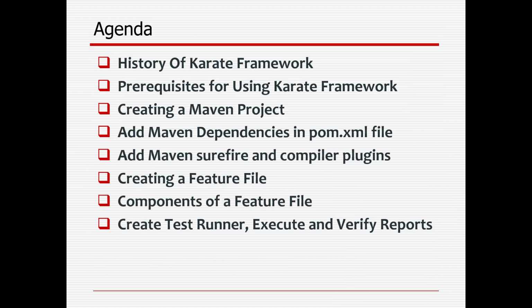In today's session, you can learn the history of Karate Framework, what prerequisites are required to start creating Karate Framework from scratch, how you can create a Maven project, after the Maven project is created, how you can add the Maven dependency to start with Karate Framework in the pom.xml file, how to add Maven surefire and compiler plugins, how to create a features file, what the different components of a features file are, how to create a test runner, how to execute the test script, and how to verify the test report.